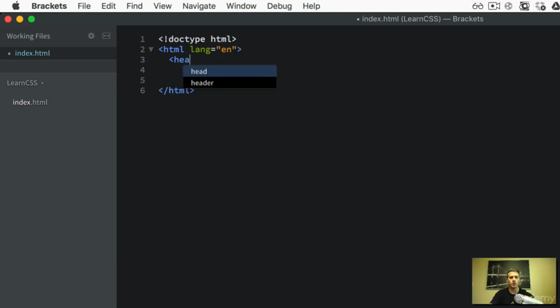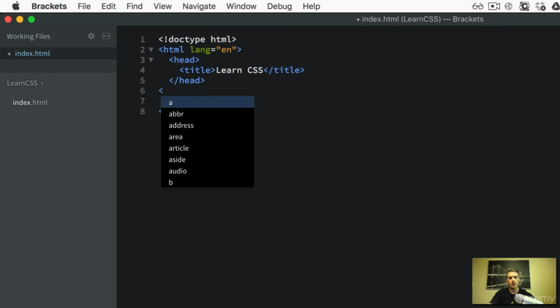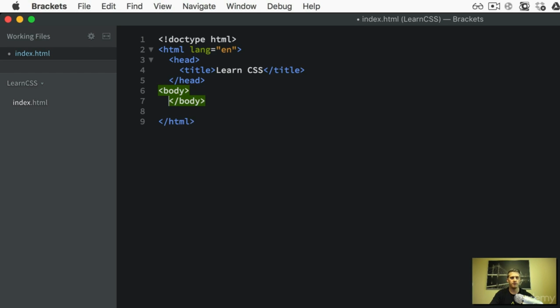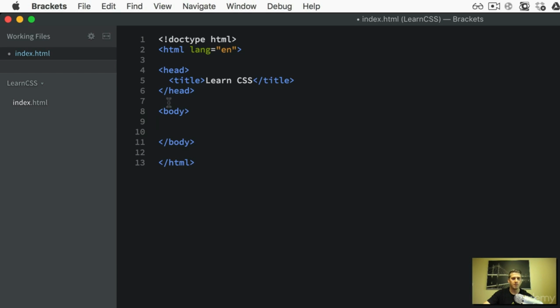And then let's go ahead and create the head of our HTML file. And inside the head, we're going to create a title. So Learn CSS. All right, cool. So that's all we're going to put into the head. And then we need a body for the HTML file, right? Everything needs a body. Cool. So that's great. All right. So we've got everything set up here.